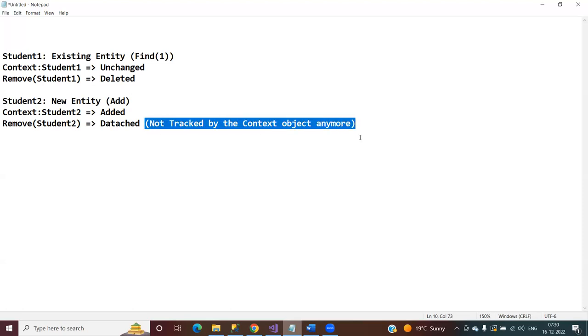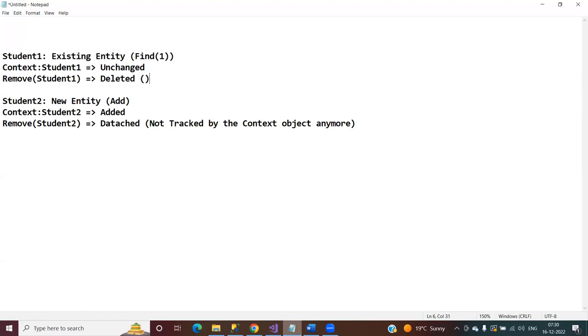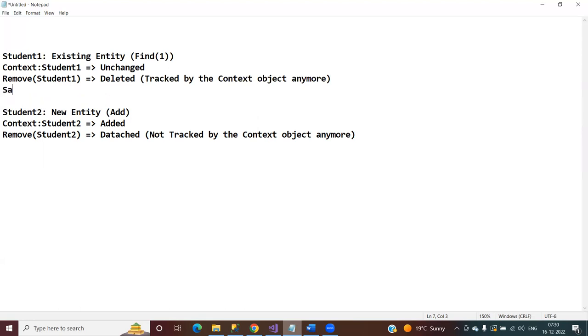In this case, as the entity state is deleted, it is going to be tracked by the context object. Now I'm calling the SaveChanges method. What should the entity state now become? Detached. In this case, it will become detached. And once it becomes detached, it is no longer tracked by the context object.